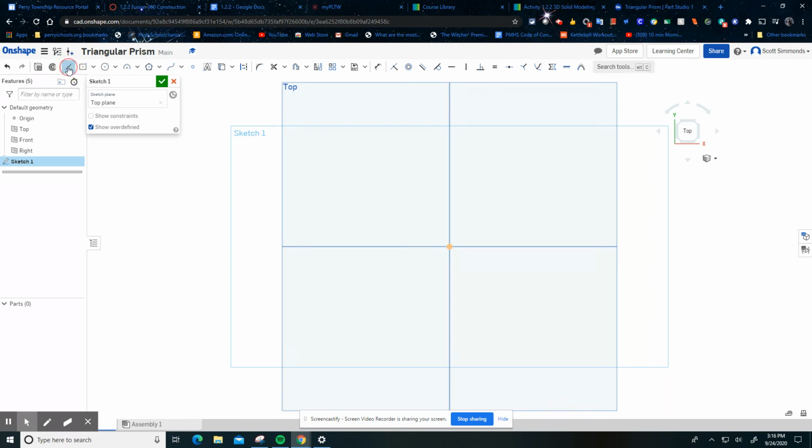I'm going to select line, and I'm going to draw a triangle. I could do and describe polygon. There's a way to do that too, but this is the way I did it in Fusion 360. So let's see if we can get this done. We got a line here. Let's make that 2. And then I'm going to do a line here. I'm going to make that 2 if I can.